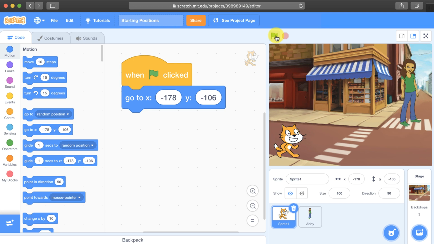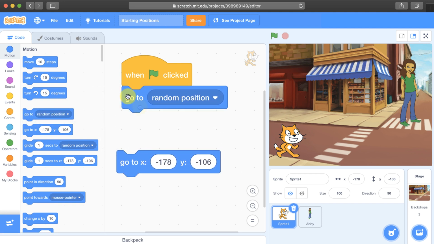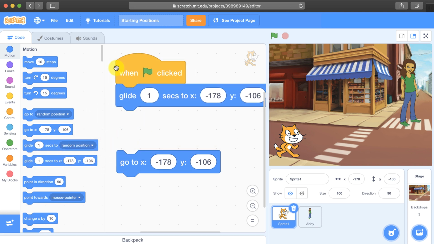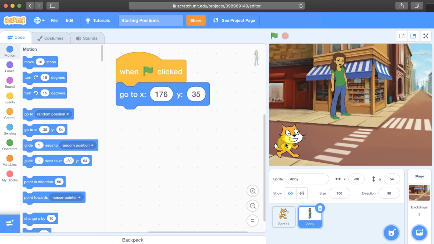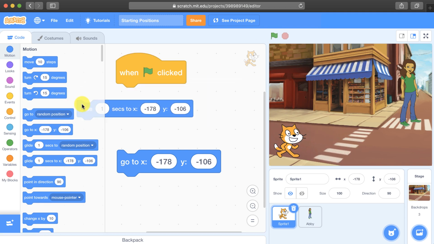If you want your sprites to start at a random position, then you can use the go-to random position block. You pretty much never want to use the glide block though, because when you use that block, the character will glide for 1 second into position, and it just looks a little odd. So try to stick with the go-to block.